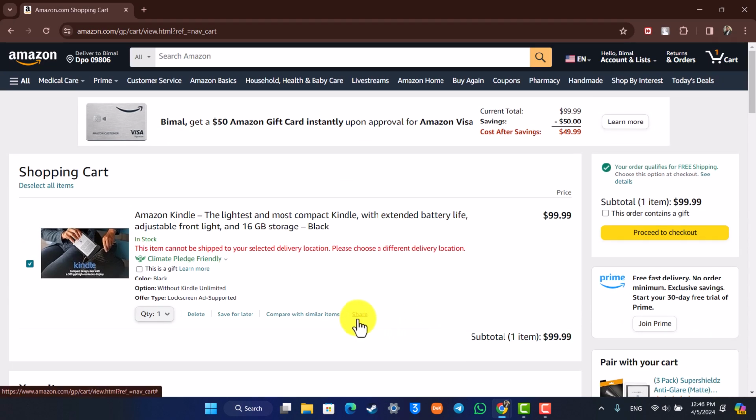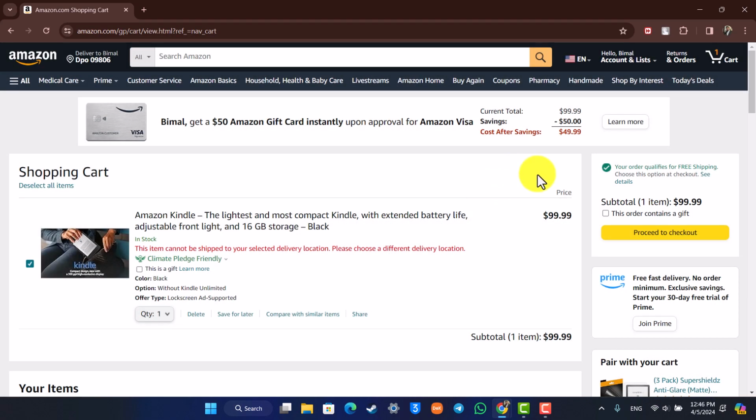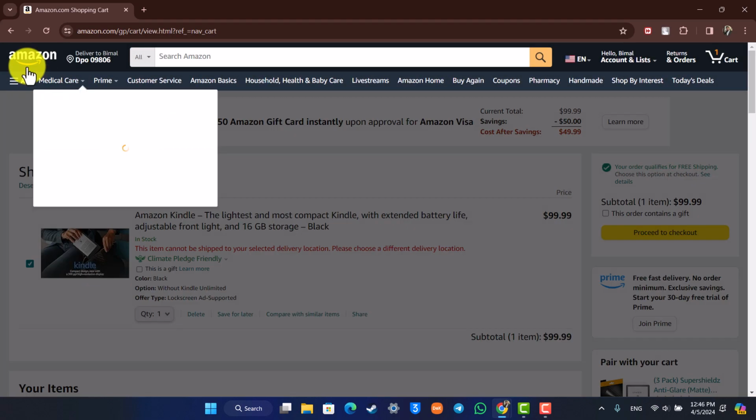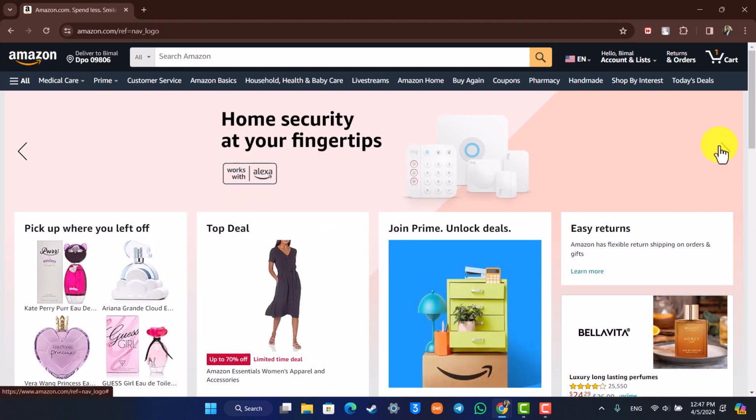Now to share your cart, you will find the share option that you can find here. Click the share option and just click on the copy link option. And then you can simply send this link to anyone to whom you would like to view your cart. This way you should be able to go ahead and then basically share carts on Amazon.